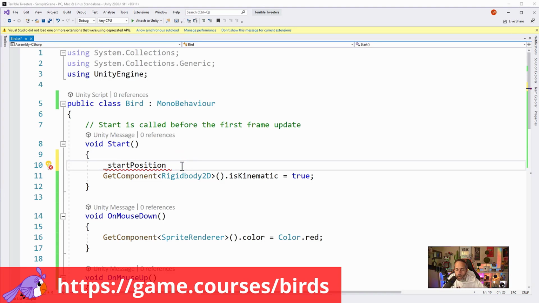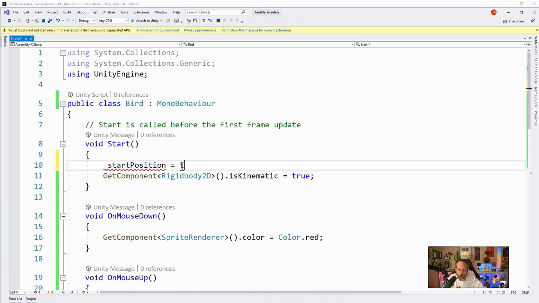And I'm going to start by just assigning it to a value. And what I want to assign it to is our current position. And there are two ways that I could get it. I could either use the transform position. So I could say it equals transform.position. But I don't want to do that because that's a Vector3. And right now we're working in 2D vectors. And I want to cut out that third part of it, the z part.